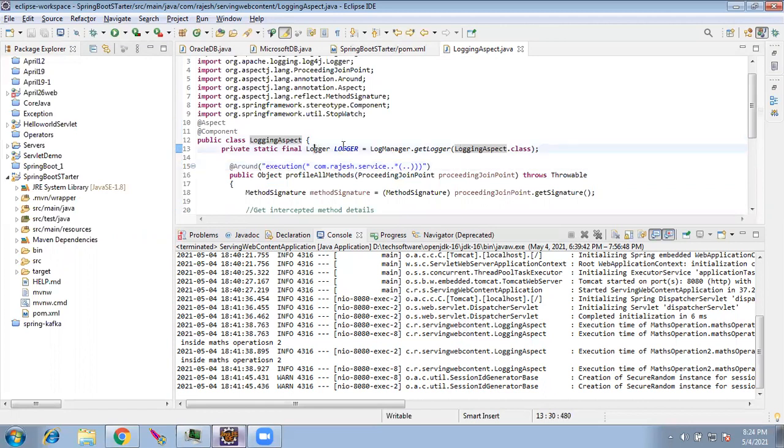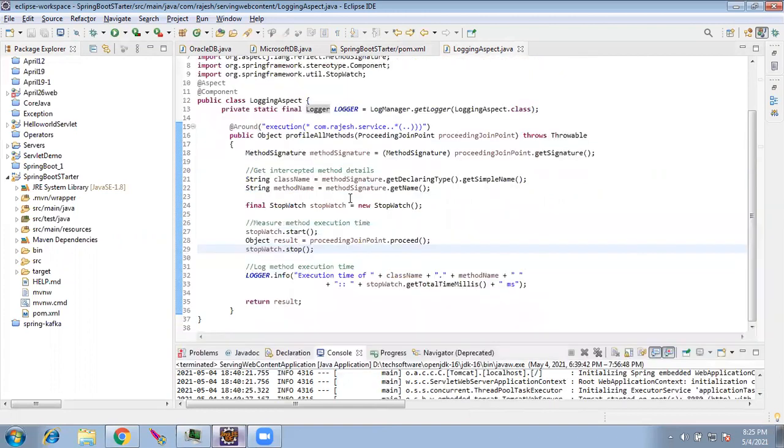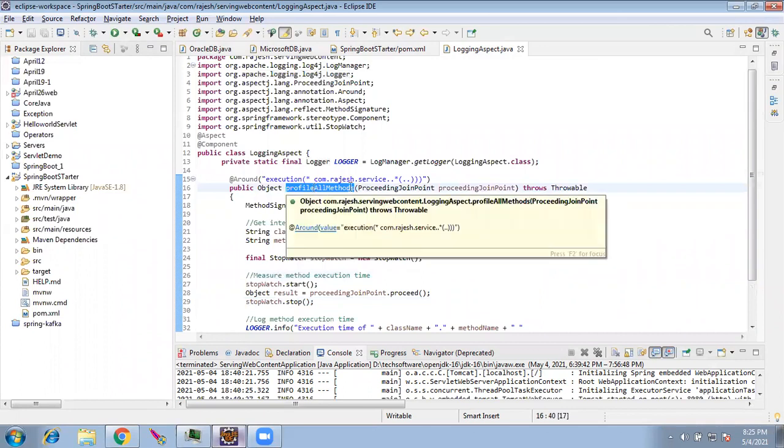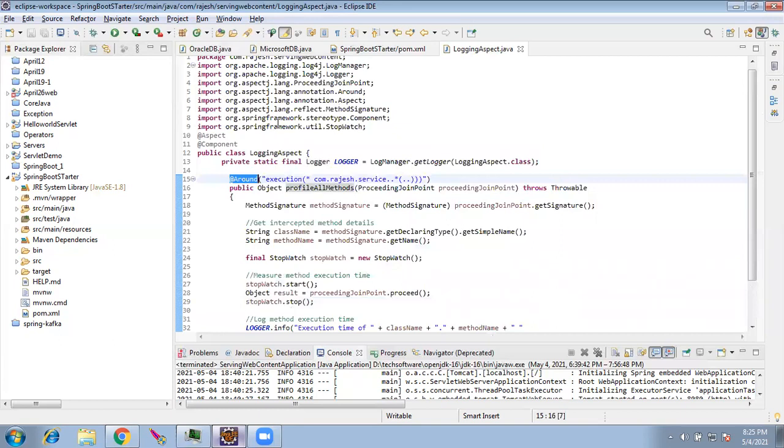Now this is the method you have to focus on. Using this method only we will study. I have created a method, profileAllMethod. Method name can be anything, and it takes an argument. I have given @Around, and we saw that Around was an advice. And I've given here some expression. I'll show you what the expression is in a few minutes.